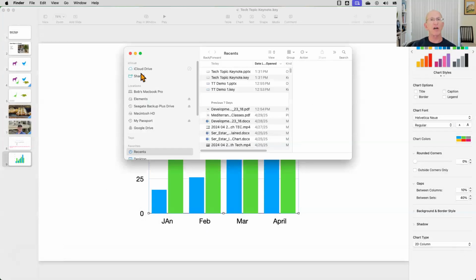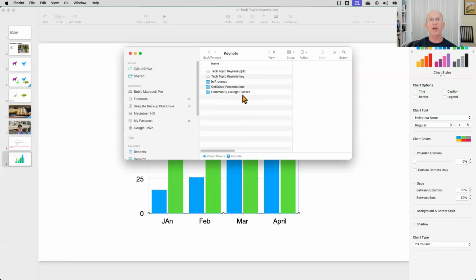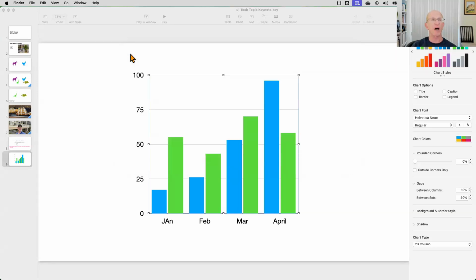So if I go to my Finder and I go to iCloud Drive and I go to Keynote, there is my tech topic keynote.pptx that's available for me to use. And I can open it up in PowerPoint and use it that way as well.